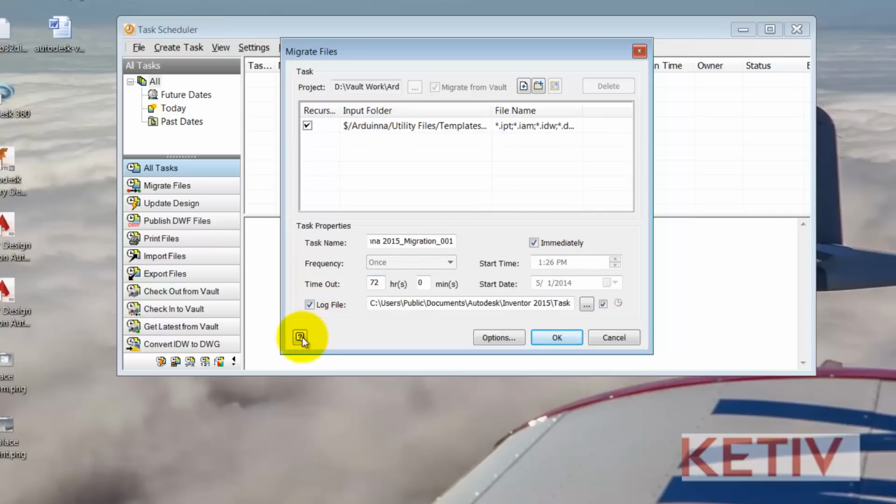I'm also going to elect not to make a log file. These files migrate pretty straightforward. There's not a lot of them, so I don't want to have the extra file floating around. I'll just find it 3 years from now and wonder why I did it anyway, so I'm not going to create it.